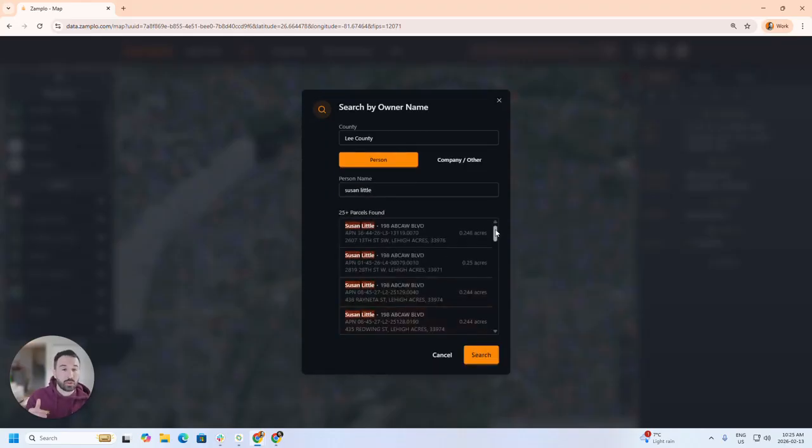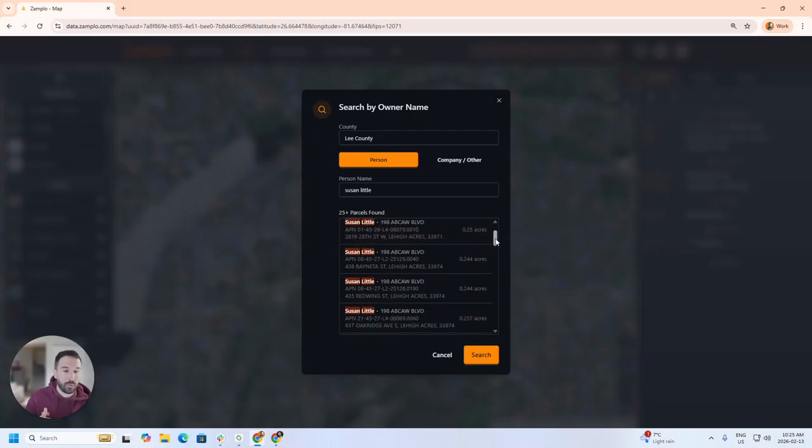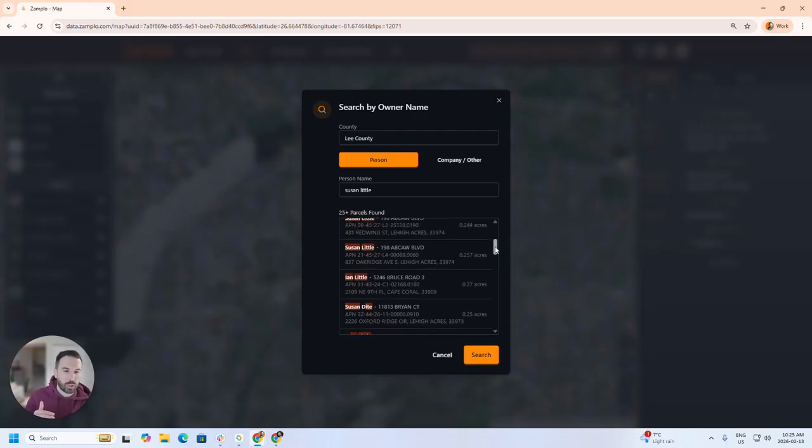And now Susan owns multiple parcels within this county. But what's nice is you can see the APN on all these different parcels. And so if you're looking for one of the specific ones, it's really quick to glance through there and see which one matches.